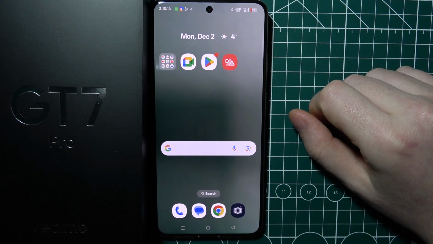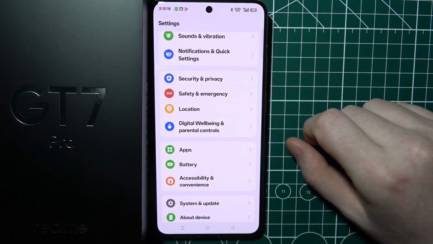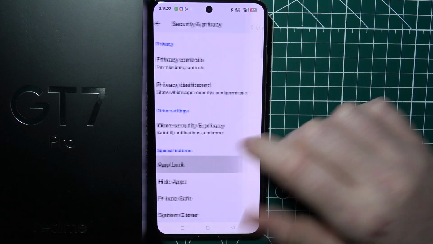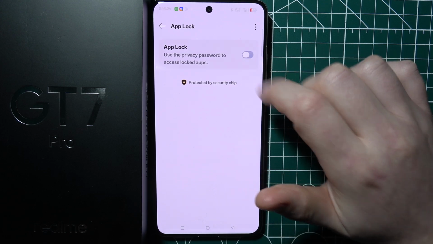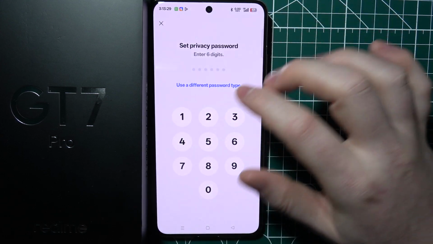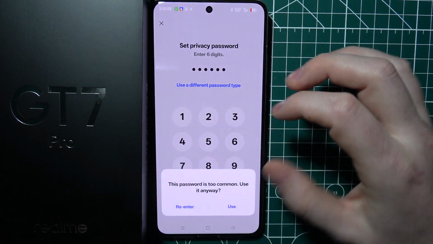To lock apps on Realme GT 7 Pro, first we'll need to open our settings. Then we can move to Security and Privacy, scroll down and find App Lock. When you enter it and you try to activate it for the first time, it will ask you to create a secret password. And we need to enter 6 digits.